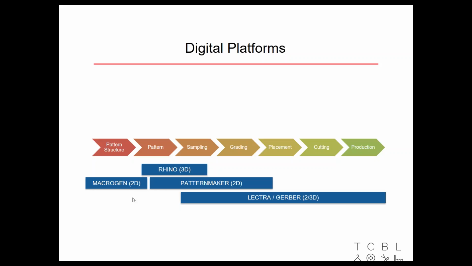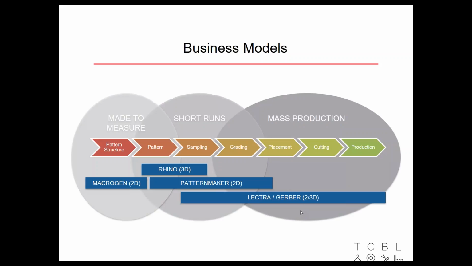So MacroGen captures this early part of actually developing the pattern, developing the model, and then feeds it into a 2D pattern maker software system, as we'll see, which is not as powerful and capable as the more industrial systems, but it can also help you do grading and a little bit of placement.